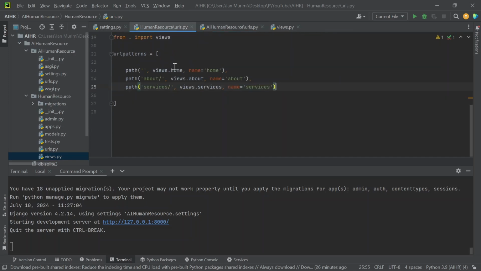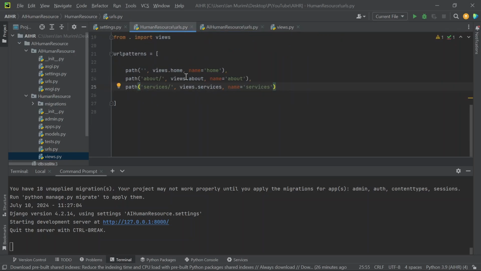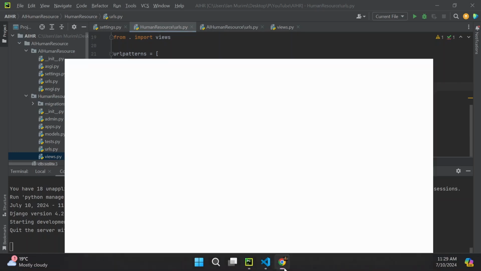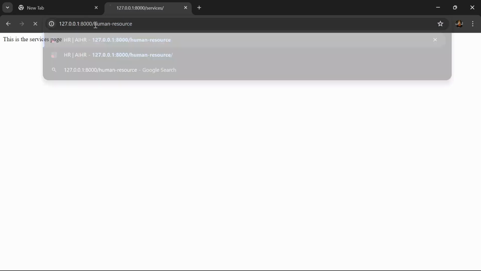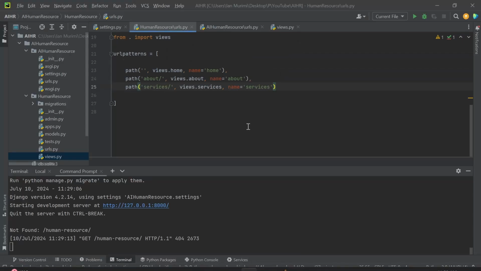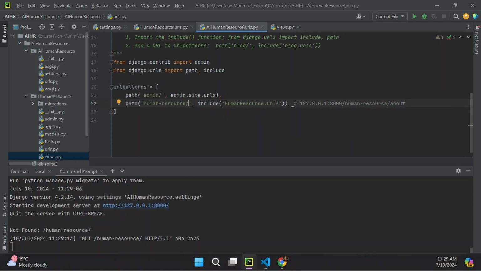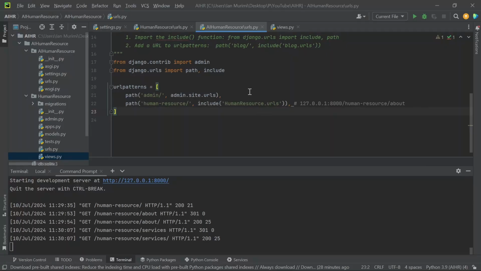So this one is going to return the home page. And if you add something like services, this one is going to return the services page. Or if we do about, this one is going to return the about us page. Let me show you that quickly. Human-resource. You see, this is the home page. If you want the about us page, you do about, and you get the about us page. For us, we need to keep this simple, so I'm going to remove that and leave it that way.